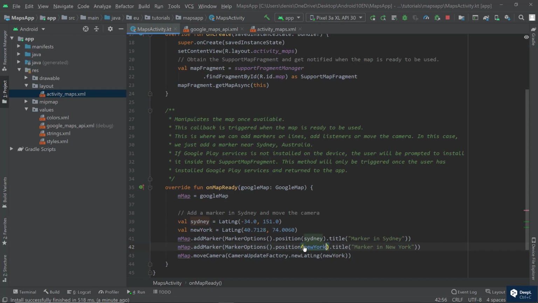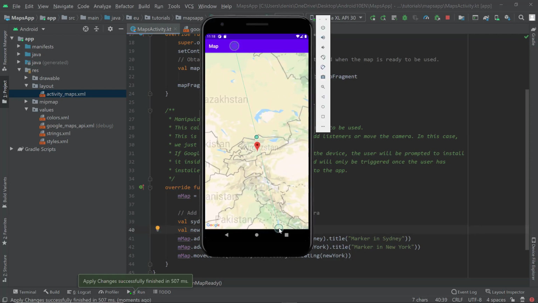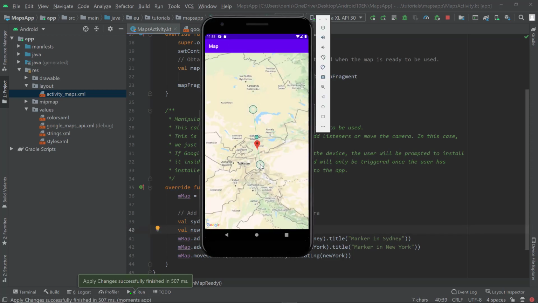At this point, you just need to make sure that your marker position at marker options here is also set to New York, and that will generate the marker in New York then. So in whatever latitude, longitude you have entered here. And now if you run that, we can see that we are ending up in Kyrgyzstan.